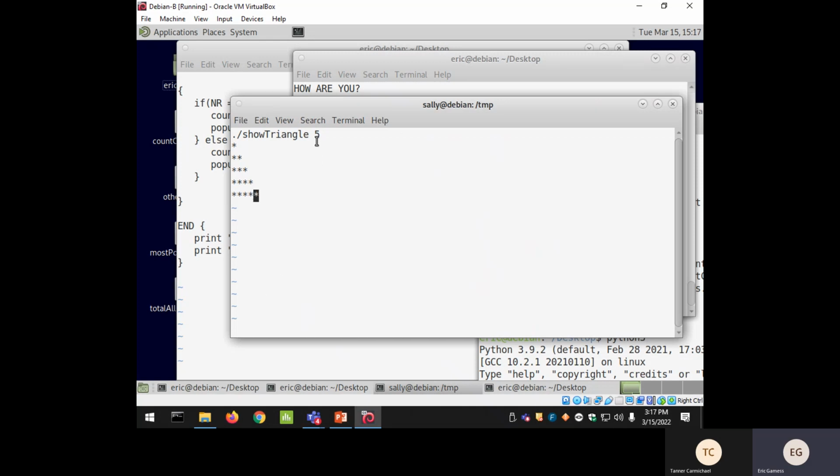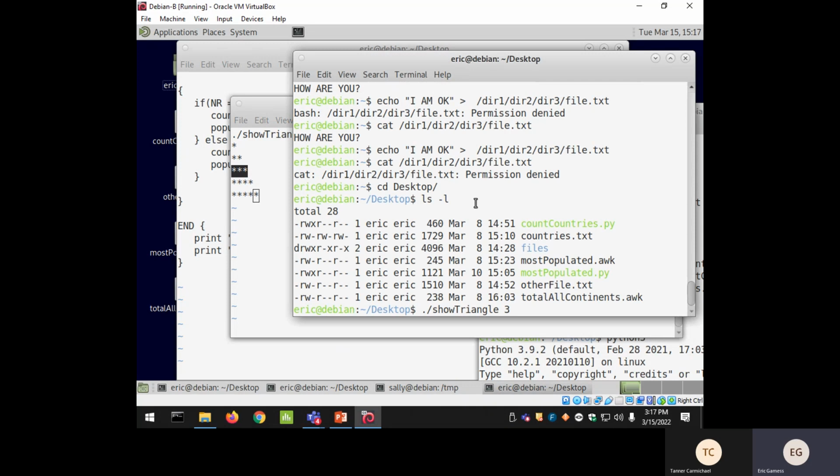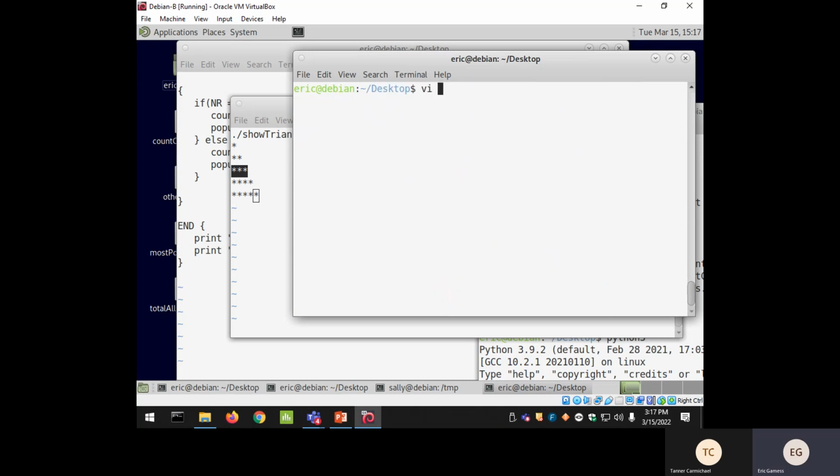So I specify the number of rows that I want. On each row I, I have I stars. So for example, row 1 has 1 star. Row 2 has 2 stars. Row 3 has 3 stars. So let's do a program in C that will do that for us. I'm going to edit with my editor. You use Nano, for example. I use vi. I'm going to edit a program that is called show triangle.c.